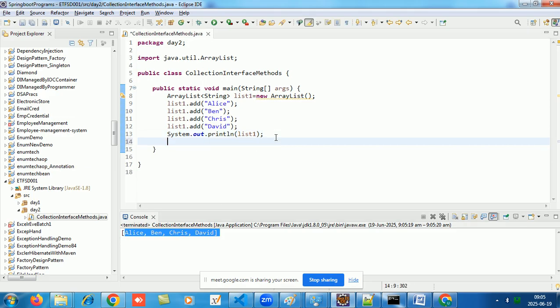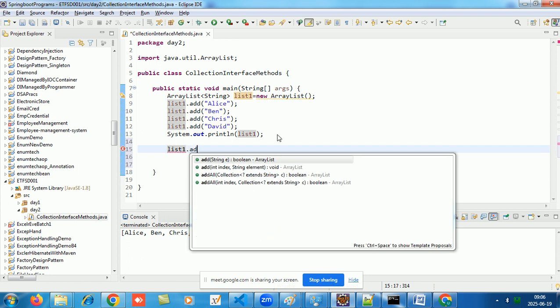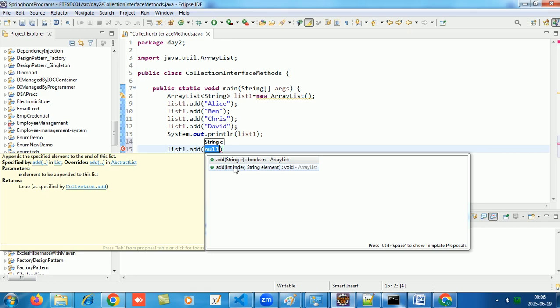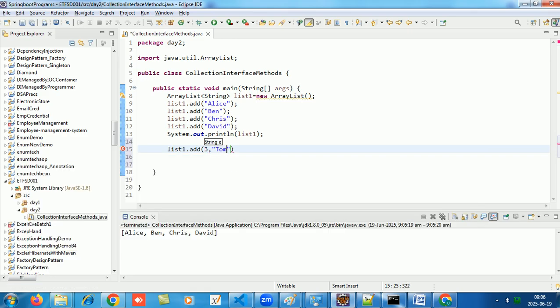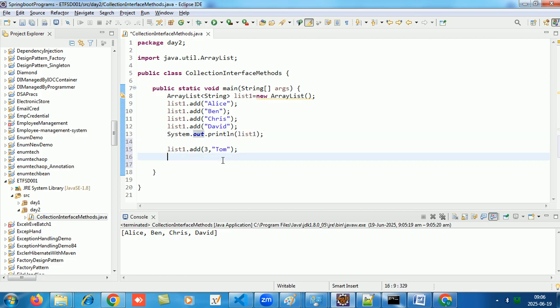Now I want to add an element, let's say Tom, between Chris and David. At which index will Tom go: 0, 1, 2, which index? I want Tom between Chris and David. So we have that function also, because add is overloaded. We have two adds: one with the index also. So I can say 3 and then give the element. Now what will be the output? Chris, Tom, David. If I save and run, it gives Alice, Ben, Chris, Tom, David.